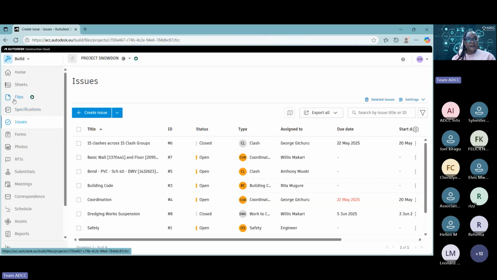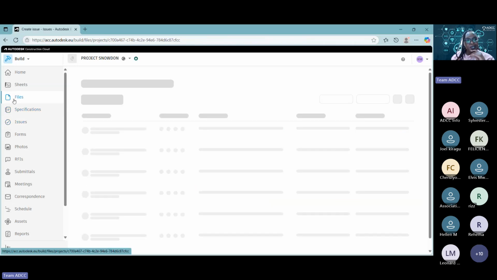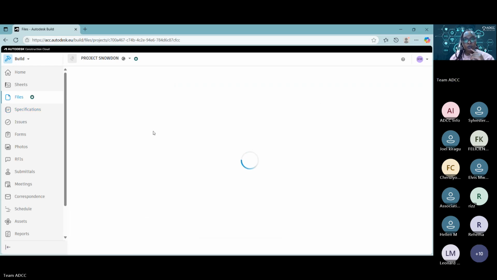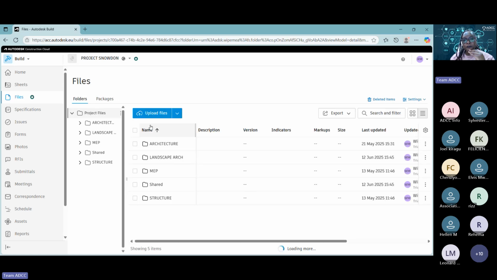Then under files, let me just quickly go to docs. So I'd mentioned that with Build, you're able to have your file storage. The files and the folders that will be created on files are based off on the different stakeholders that you have on your team. So at any point in time, you can add any other folders within a folder and keep updating that with time.